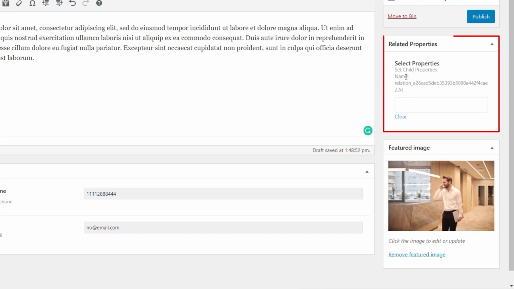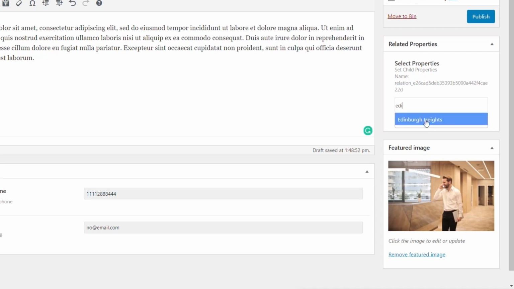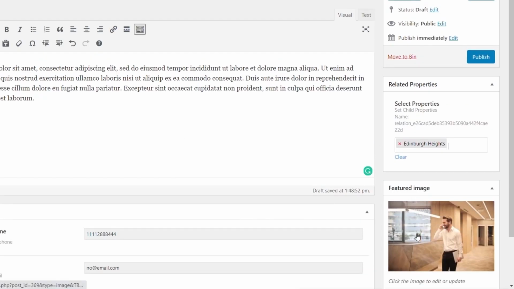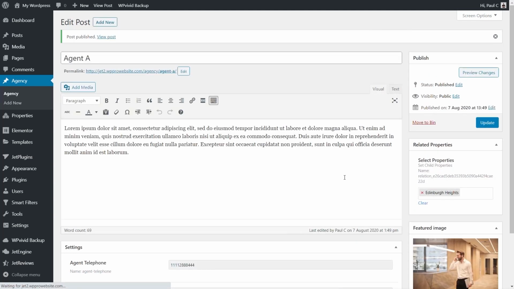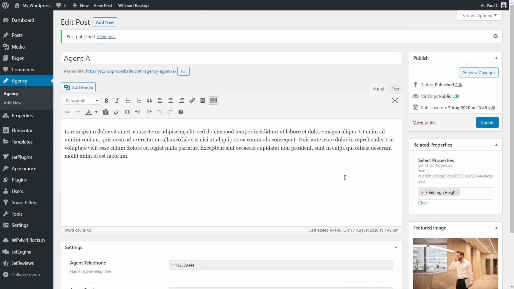And then this is where the relationship comes in, because at the moment we've created an agent, we've got properties created, but no link, no relationship between the two. So what we need to do is just start typing inside here. We'll just say Edinburgh, so for example, and you can see there's Edinburgh Heights. I'll click to add that one in. So now we've created an agent. We've also created that relationship between this particular agent, agent A, and this property, Edinburgh Heights. So once we publish that, we've now created our first agent and our first link through.